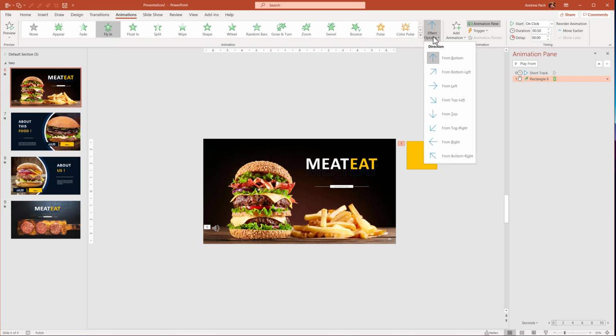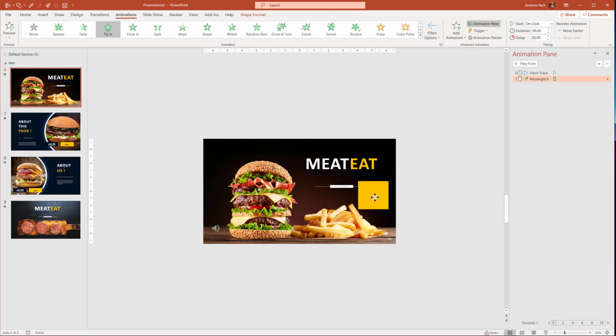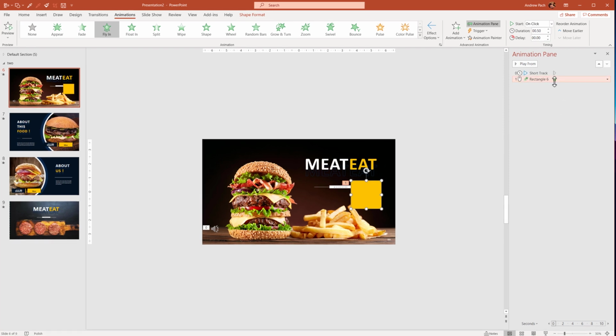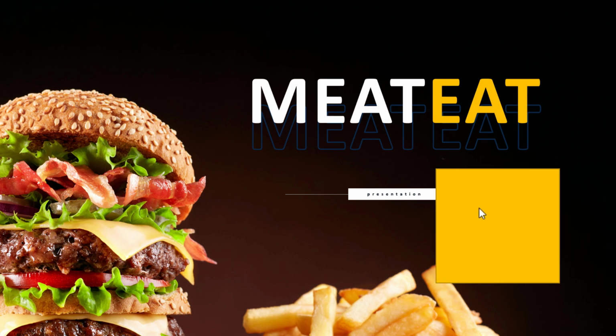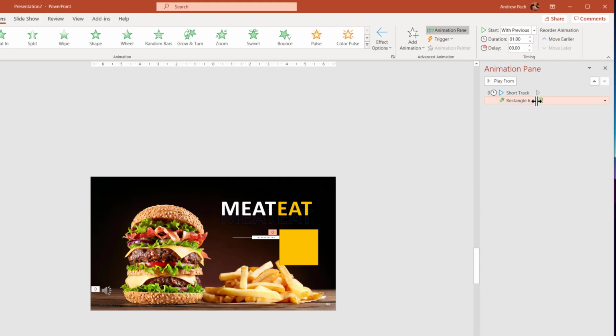I'll change the effect options to maybe from right. Okay, I'll put it on the screen so I see what's happening. From right. Perfect. Now I want to extend the duration to 1 second. I want to right click with previous, so it starts automatically on the slide. You can see what I mean here. See, it starts automatically, but I do not like the motion. The motion is very static.